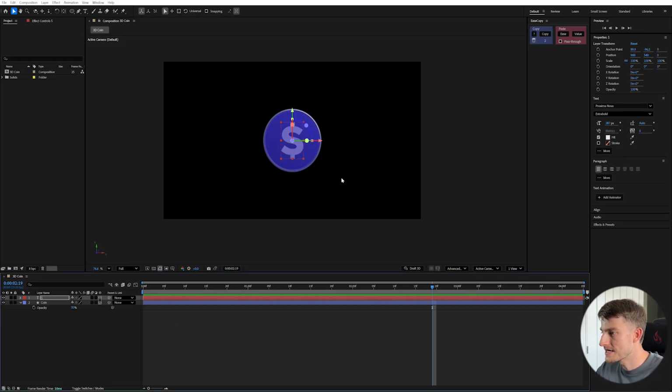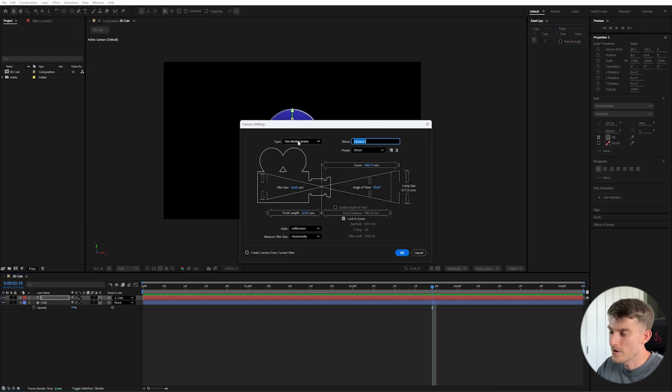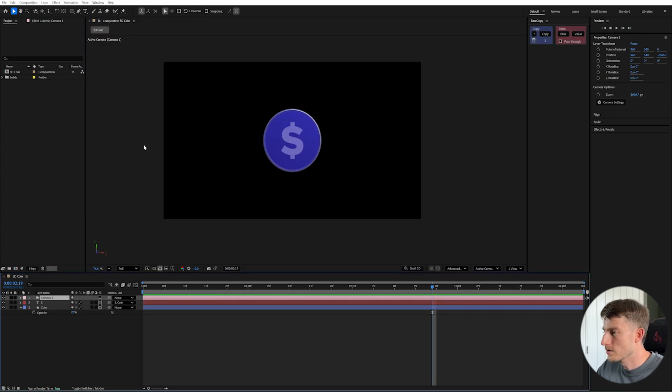I'm going to make this 3D, and then you'll notice it goes behind our coin. So I'm actually going to parent this to our coin layer. Then, to really see what's going on, I'm going to need to create a camera, which we're going to need anyway. So let's go up to Layer, New, and Camera. And we're going to use a 2-node camera, and I'm just going to press OK.